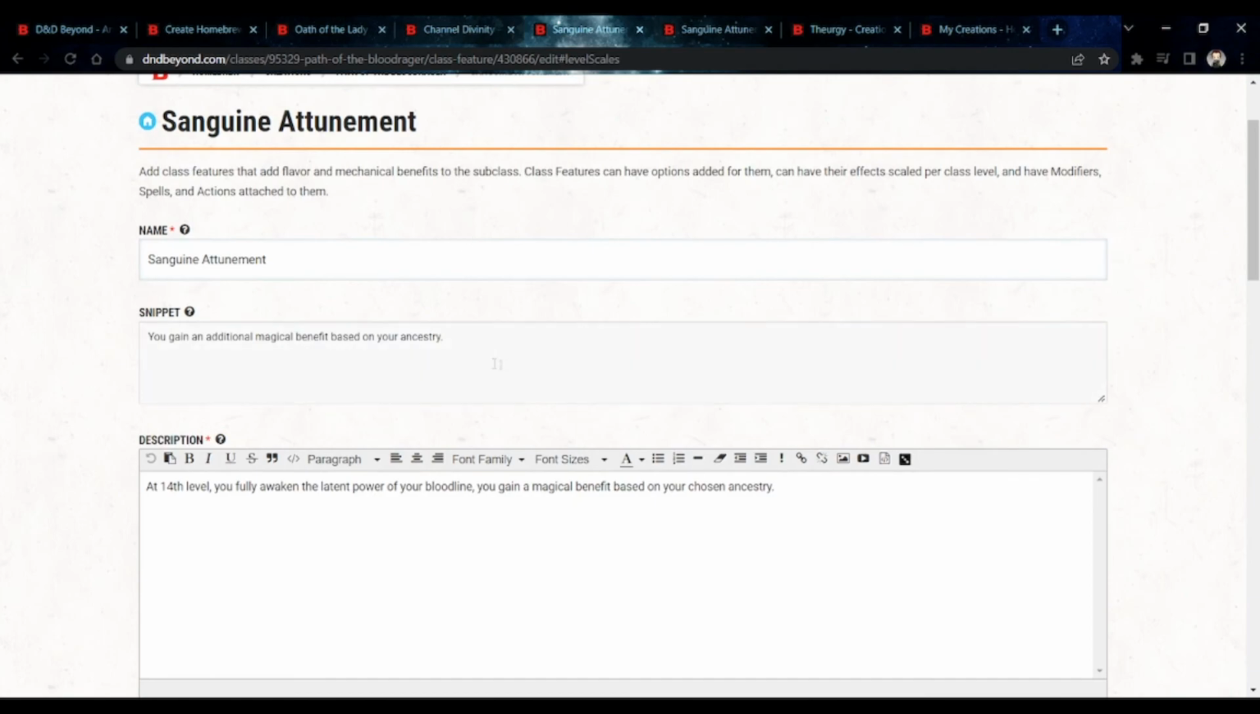Why you would want that is because in the snippet, there is a specific piece of code to call upon that level scaling. So then in the snippet code, you could say, your Rage damage die is this, and it will reference the level scaling. So on the sheet, they can go, okay, that's my damage. Largely, that's about it for subclasses. I believe I've covered everything.